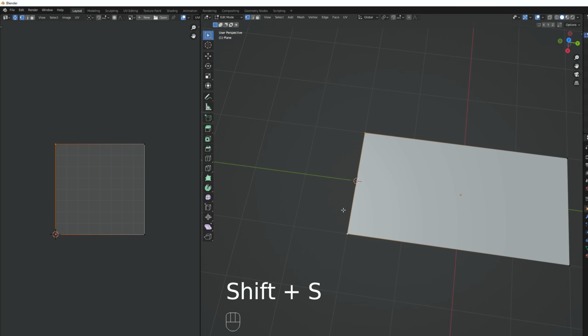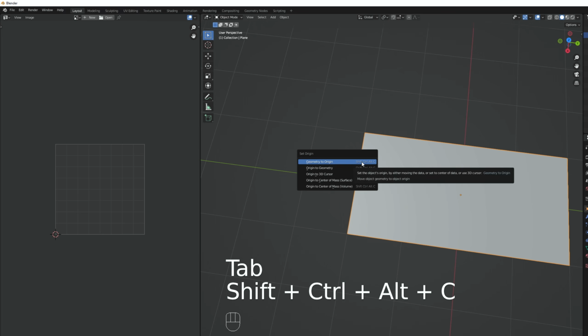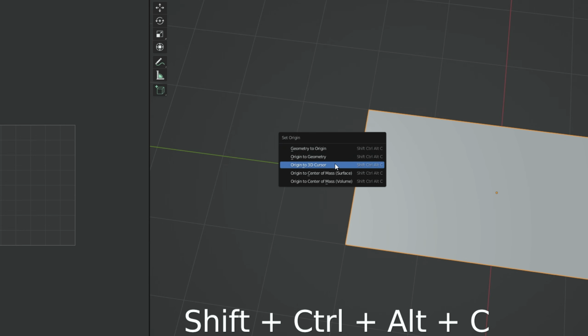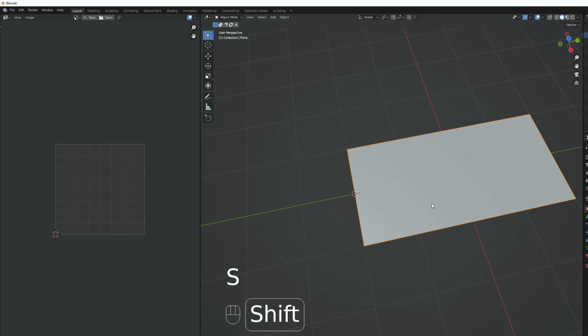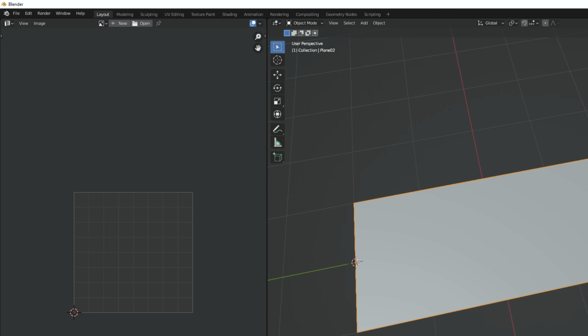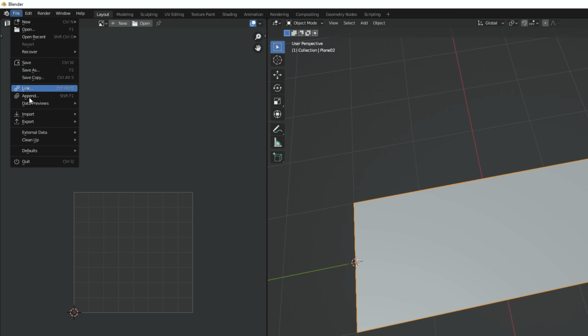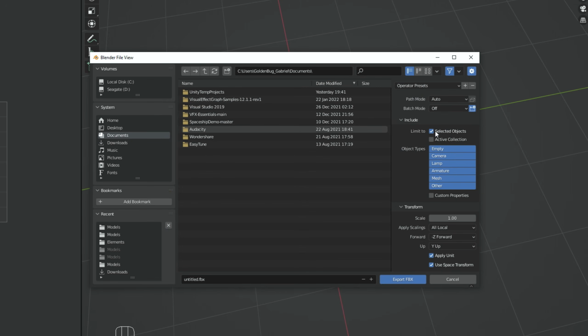And with these 2 vertices selected, we are going to press Shift S to say cursor to selected. Let's get out of edit mode by pressing Tab, and with Shift Ctrl Alt C, we are going to say origin to 3D cursor, and this will be useful. So whenever we want to scale the stylized beam, it grows like this. And that's it, we have the mesh we need. I'm going to rename this to plane 02 because I already have one in my project. And with the plane selected, I'm going to go to File and in Export, I'm going to go to FBX, turn on Selected Objects, rename this plane 02, Export.